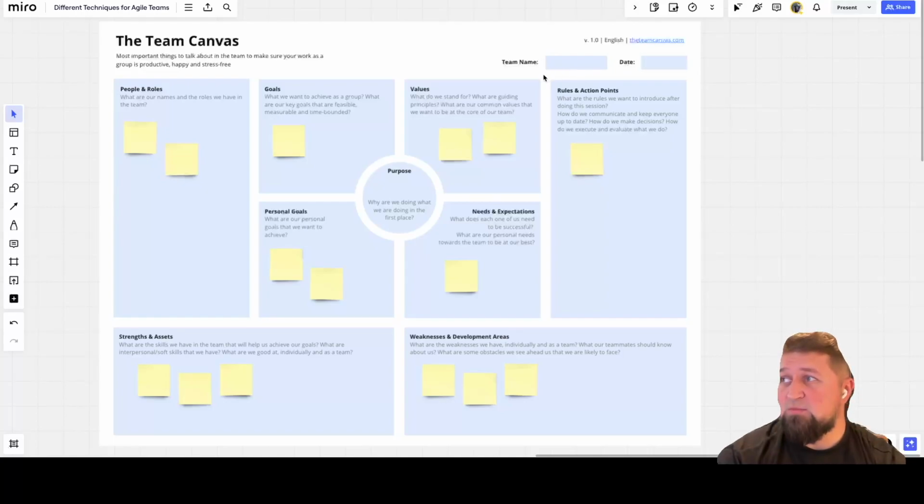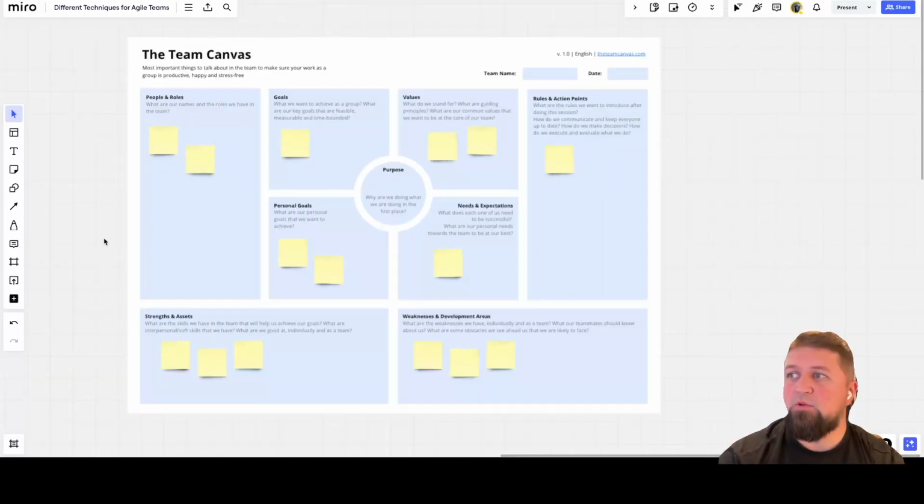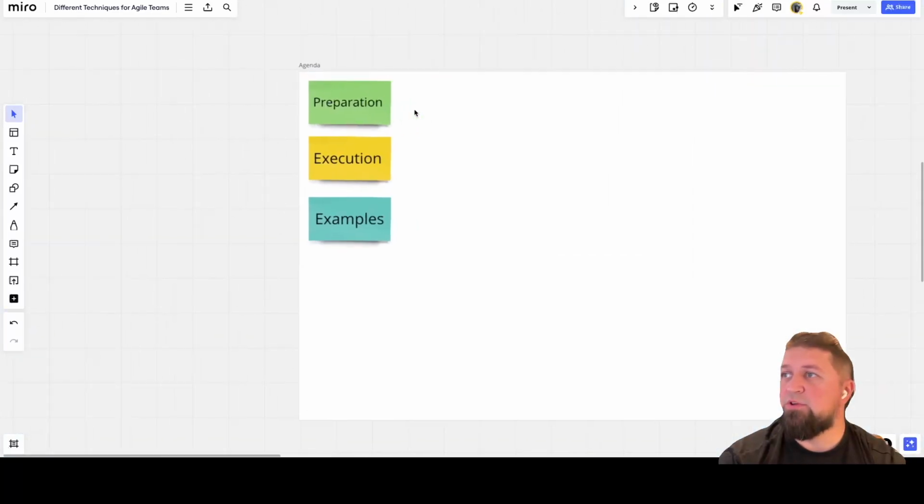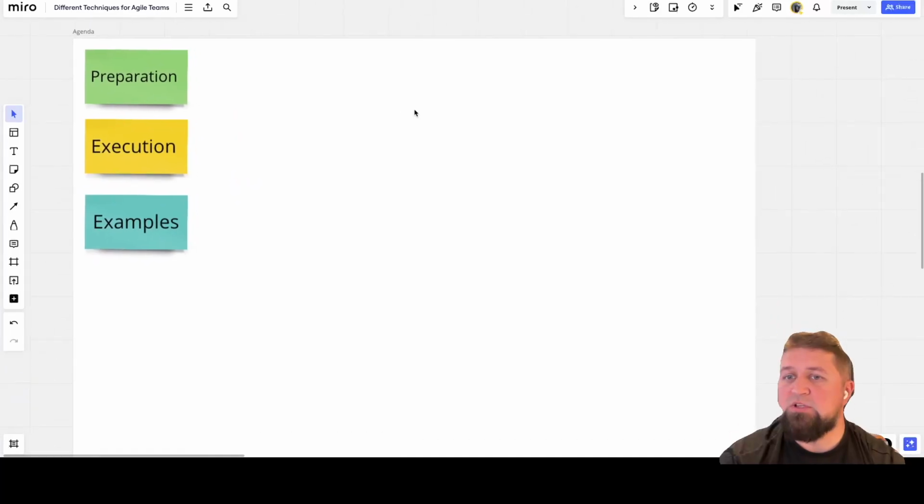Team name is something that I will show you how to create if you're launching a freshly new team that was created. You can also create a team name, team brand, something like that. So I'll show you a little bit later. Now let's go to our agenda. Today we will talk about preparation, execution, and I will give you a couple of examples.